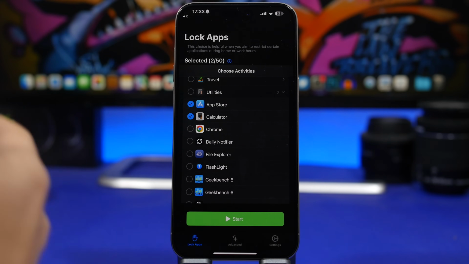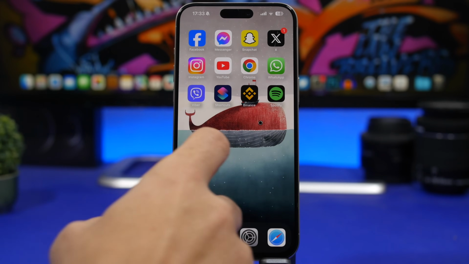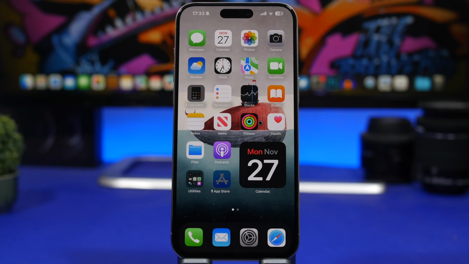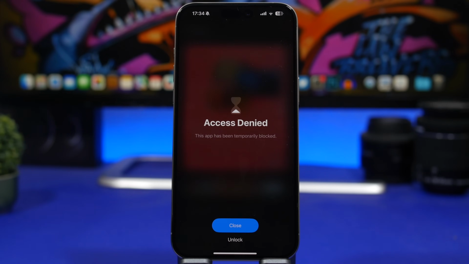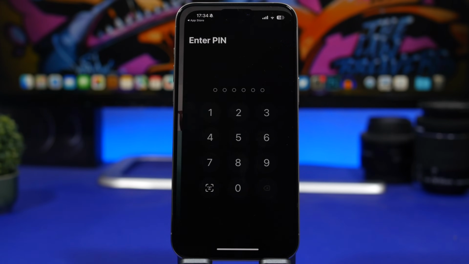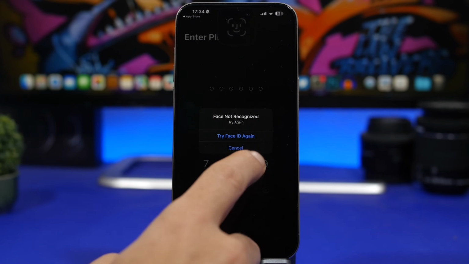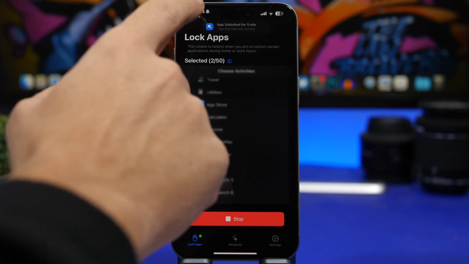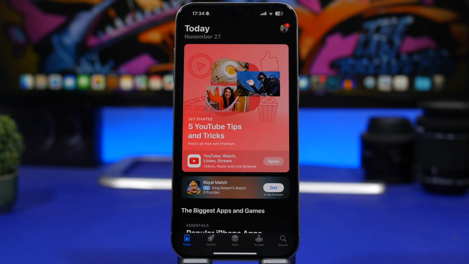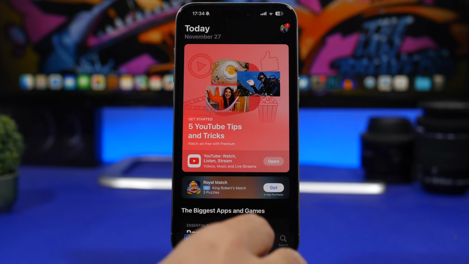Now, once I have chosen the apps that I want to lock, I can just tap the Start button, get out of here, and you can see now the App Store and the Calculator are locked. If I want to open the App Store, it will deny the access and I will have to tap unlock here, and now I can use my passcode or my Face ID to actually unlock that app. So once I have done this, now I have the app unlocked. I tap on the button right there at the top left corner, and now I'm into the app. The app has been unlocked.